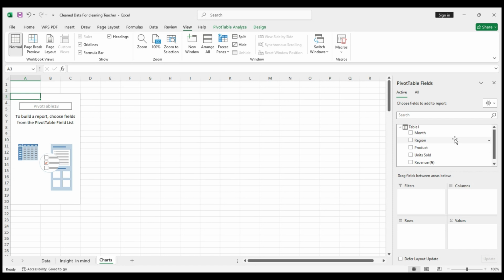When you check them, it will relate to the lower part of the pivot table fields. If you have two or more tables, you can add them to the data model so that you have other tables. But you see Table1, I don't have any other table, so I don't have to worry about that. For my table, I have month, region, product.